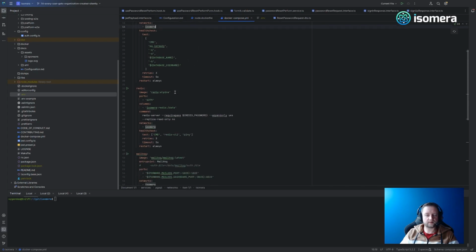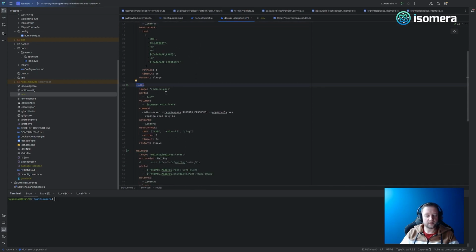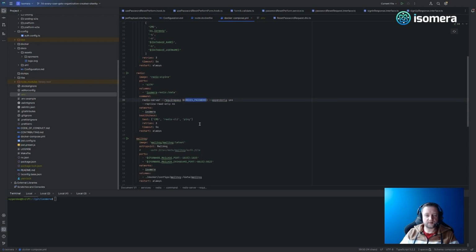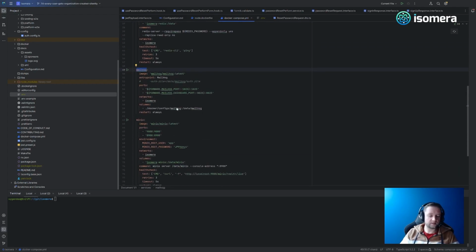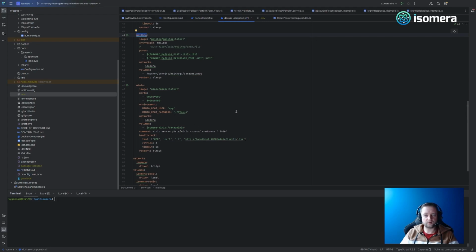Same network. Then we have Redis. It's also using the Redis password from the .env. Then we have Mailhog, so you don't need to worry about sending emails. You just spawn it, you go to localhost on 8025, and you can see all the emails being captured which were supposed to be sent.